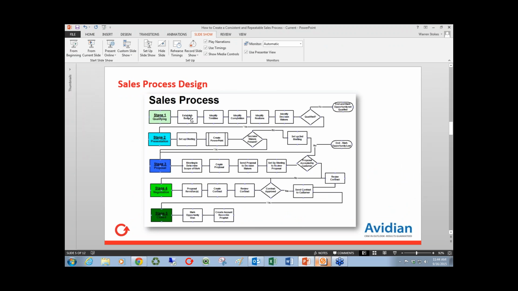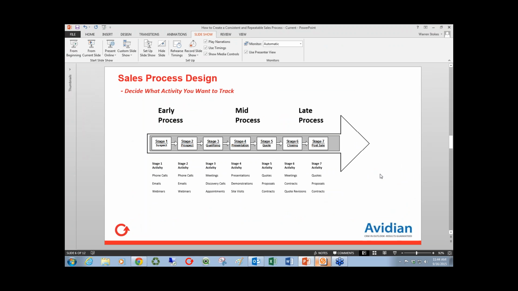But then document, whether this is on a yellow legal pad, a whiteboard, or using Visio or some other tool, document your sales process, because that's going to define our automation steps. In fact, what we want to do is define the automation to drive the process, not the other way around. Decide what activity you want to track, but keep only those activities that are important. And you'll find that those activities fall in these different early, middle, late stages of the process. But think about it. What's important to you?